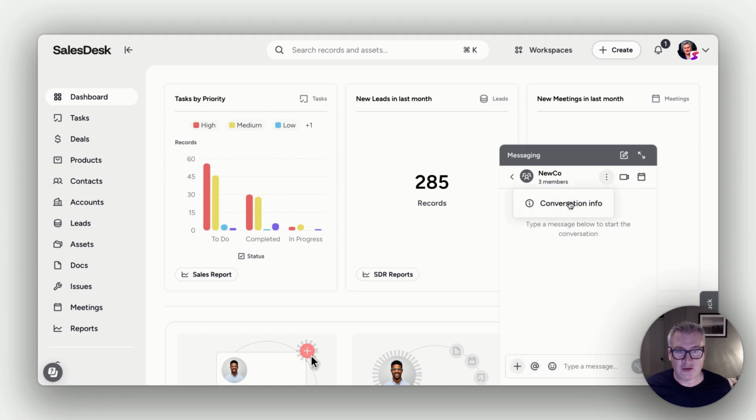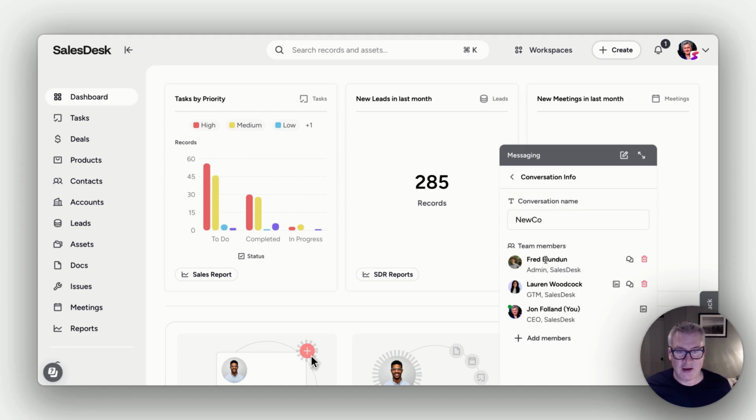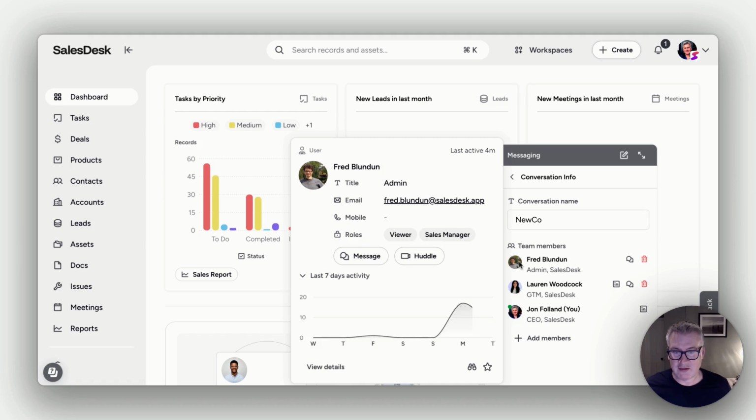And if you go to information here, you can see the members of the channel and you can see information about their recent activity inside the system. It's that simple to create a new chat channel.